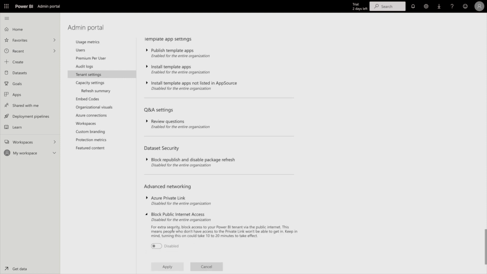Second one is block public internet access. So if you don't want anyone to log in from the web into your Power BI and look into your report, then you can block it from here. Otherwise, you can allow them, but you can set up other security methods like multi-factor authentication.